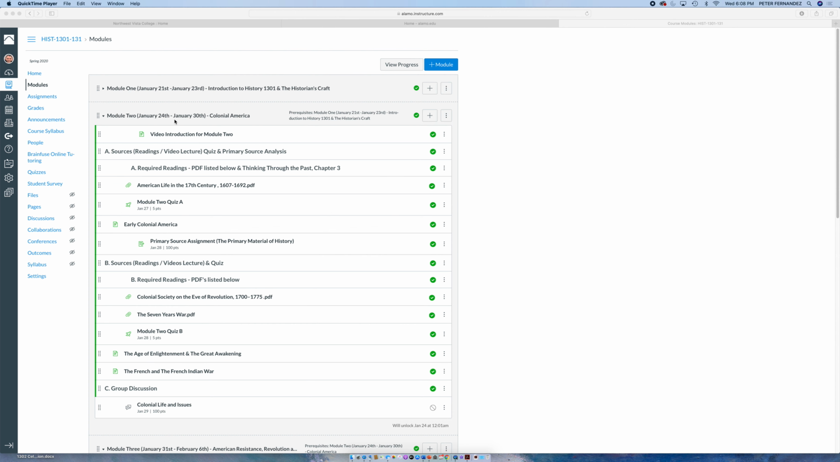So Part A of Module 2 is going to give you the required readings. The PDF listed below is American Life in the 17th Century. So you need to read everything in here, and I'll click on it just so you can see what it looks like.